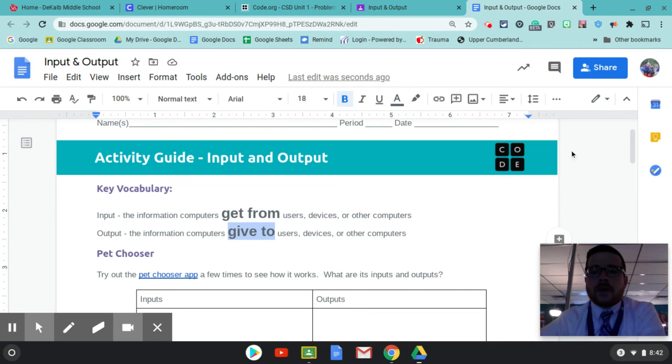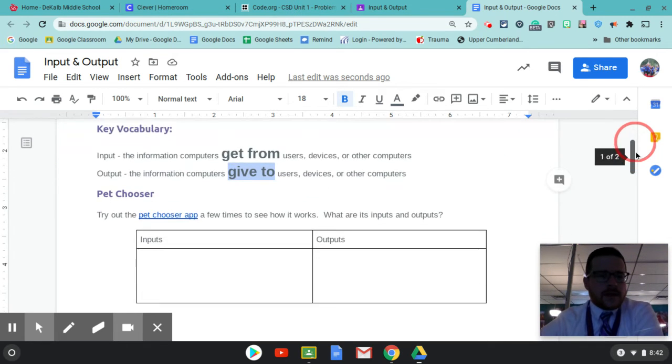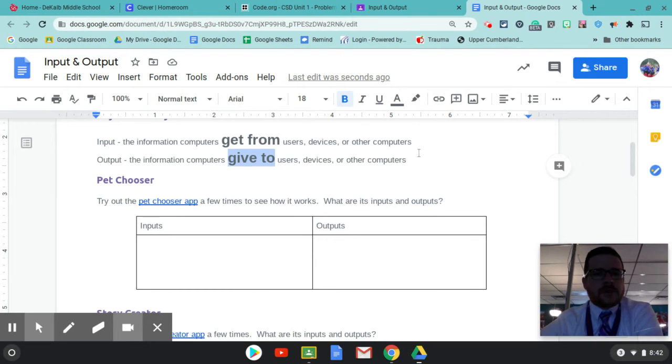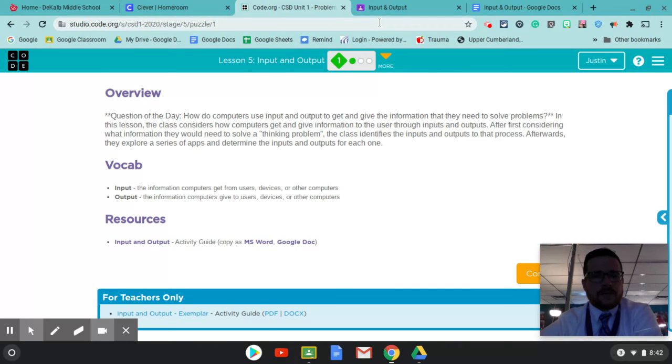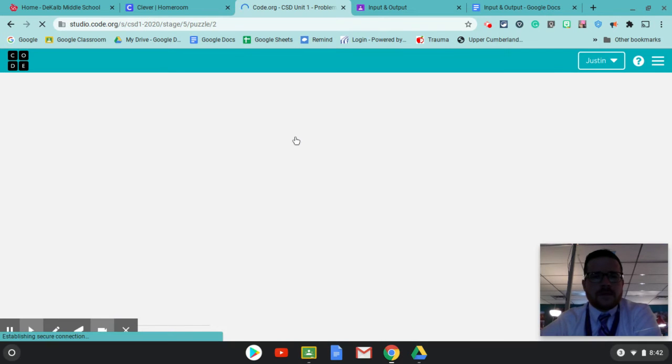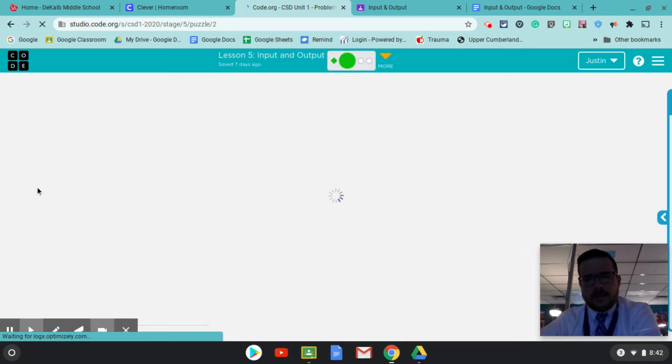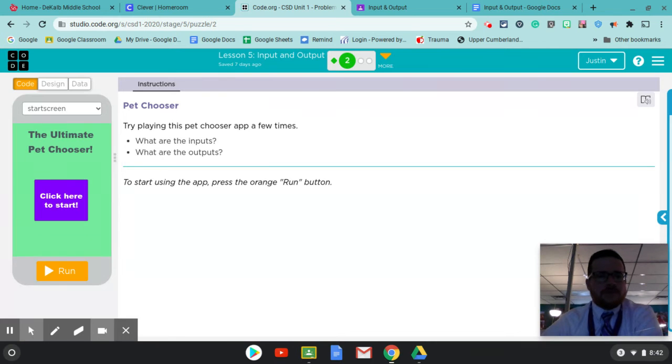Now, we're going to play around with this and see if we can figure out the inputs and outputs of a fake app. I'm going to go back to code.org, click continue, and over to the left, this is called the App Lab, and it's a pretend app that they've created. It's called the Pet Chooser. And we've got to figure out what the inputs and outputs are. So I'm just going to mess around with this. You do the same at home.